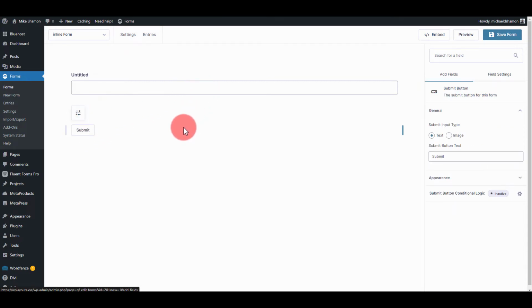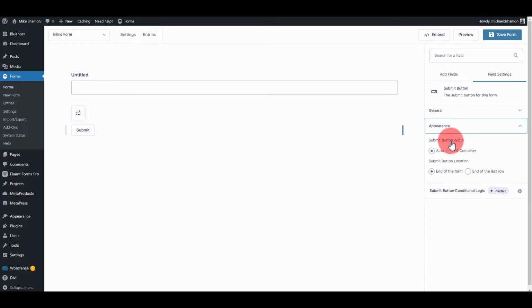The way you're going to do that is if you click on the submit button right here, it brings you over here to field settings. And under field settings, it's going to ask you if you want to use your text button or an image, and what the text says. So this one says submit. You can have it be whatever you want. But if you go down here to appearance, it says submit button width. You can choose to make it the size it is, or you can do the full container.